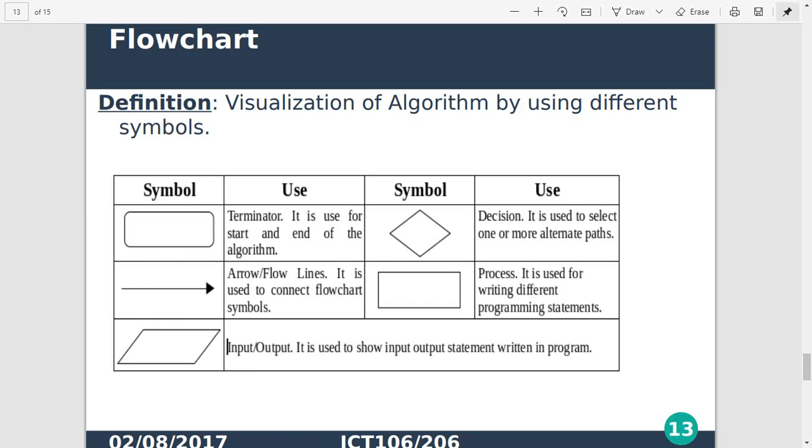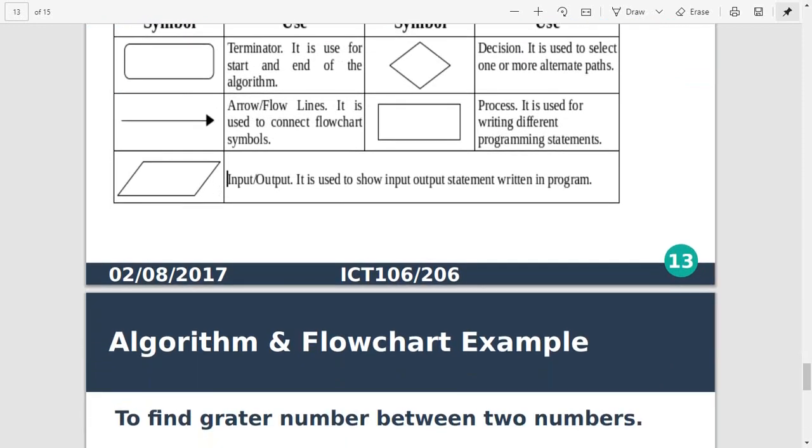In a flowchart, flow lines are used to connect flowchart symbols. Input output is used for input and output statements written in a program. Decision is used to select one of the alternate paths. Process is used to write different program statements.